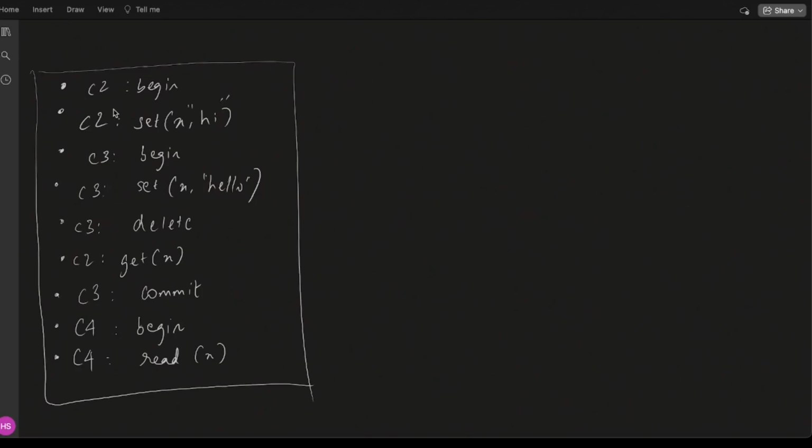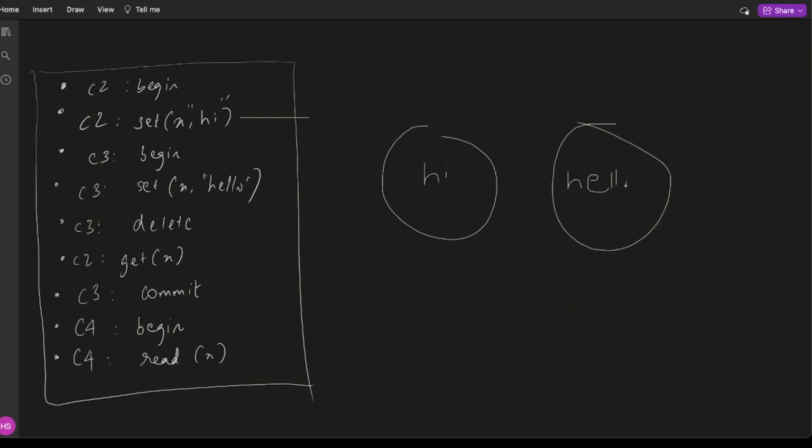Let's take a look at this example. C2 sets X to high, C3 then sets X to hello, and C3 deletes its local version. C2 when it gets its own local version, which is this one right here, gets high. C3 now commits, so its local delete is now formal. C4 begins and C4 reads from X. What will C4 get? So you had X high, you had X being hello, and this hello version was deleted and committed. And this is the latest version. So when C4 reads, the read will go to this, the latest version, and it sees it's deleted. So C4 will get null.